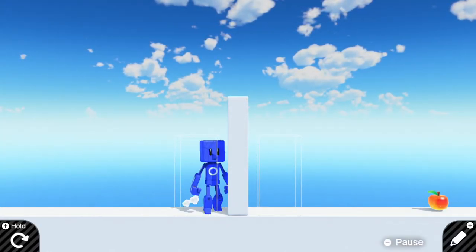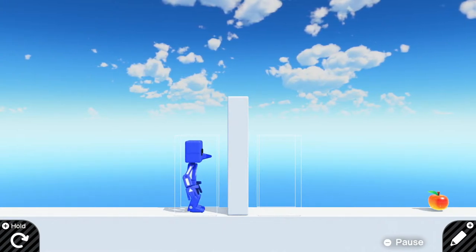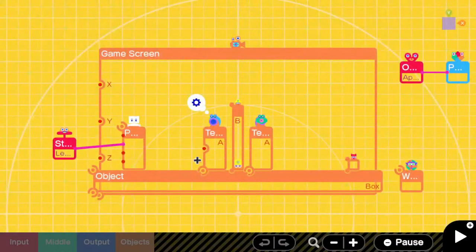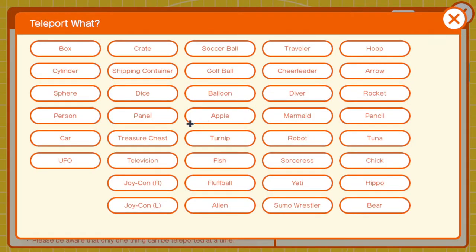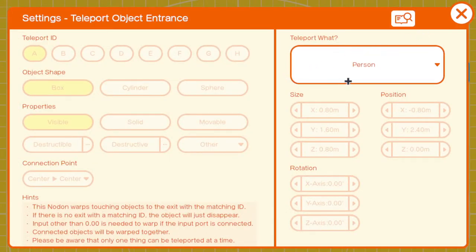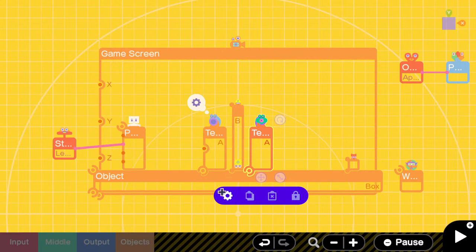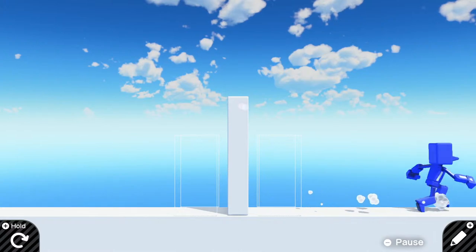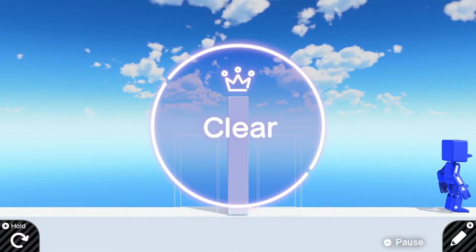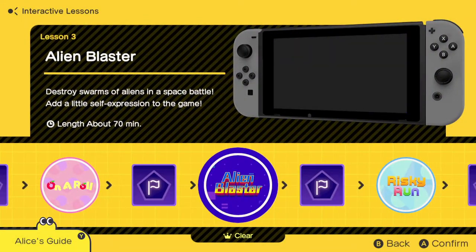I can move this time. So it seems there's 2 teleporters, but they don't actually affect him yet. So we have to teleport a person. So when a person overlaps this, it'll go in. And then they're both set to A, so it'll come out there. Okay, that's it for that set.